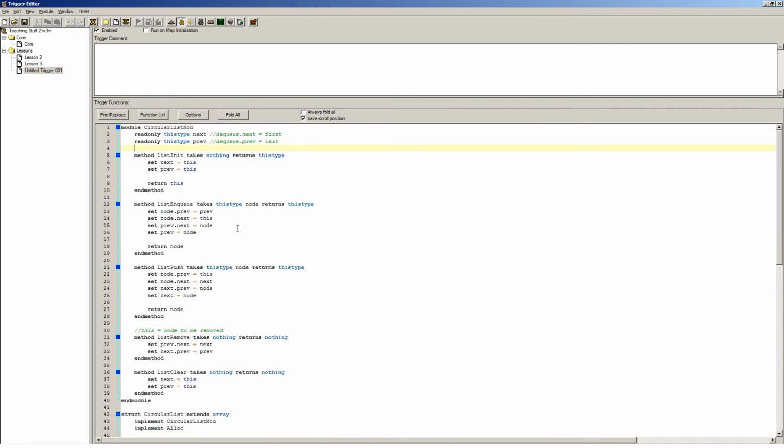So that is how you use DQs, queues, and lists, and that's what they are and how they work.